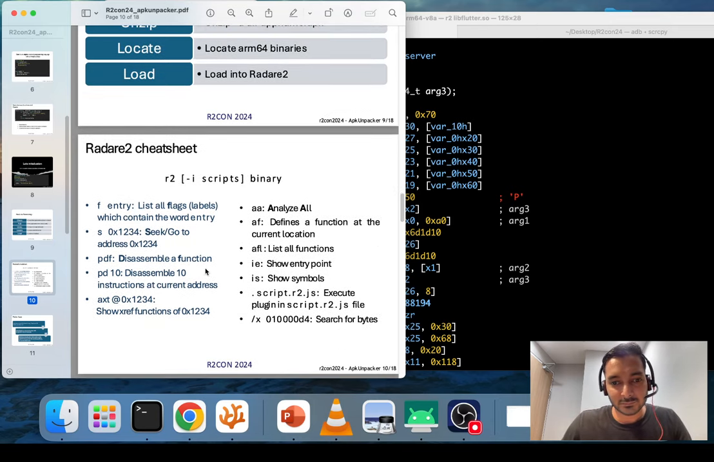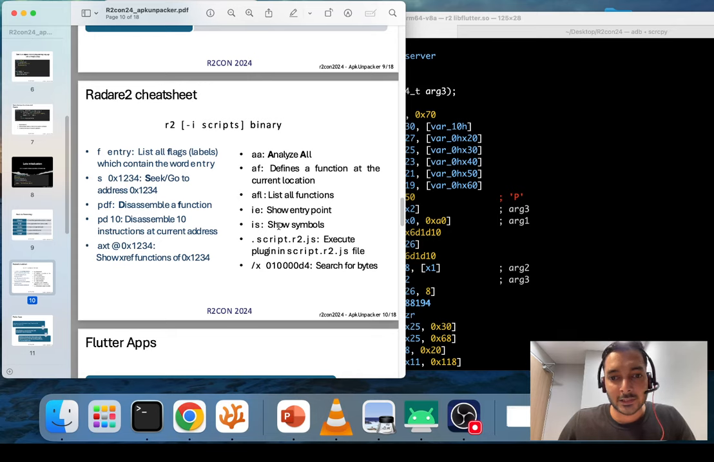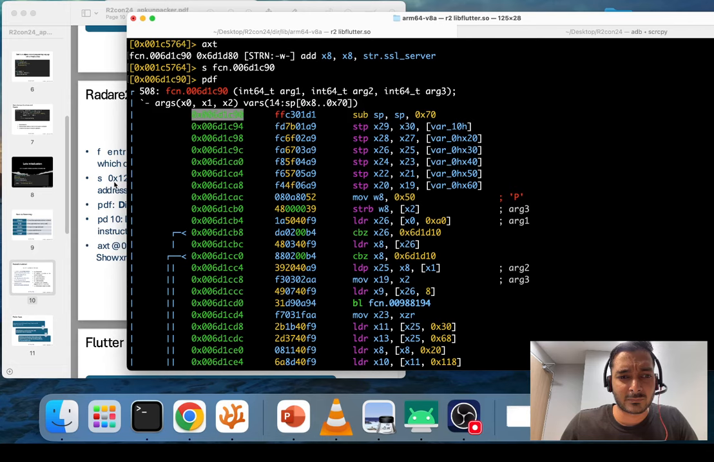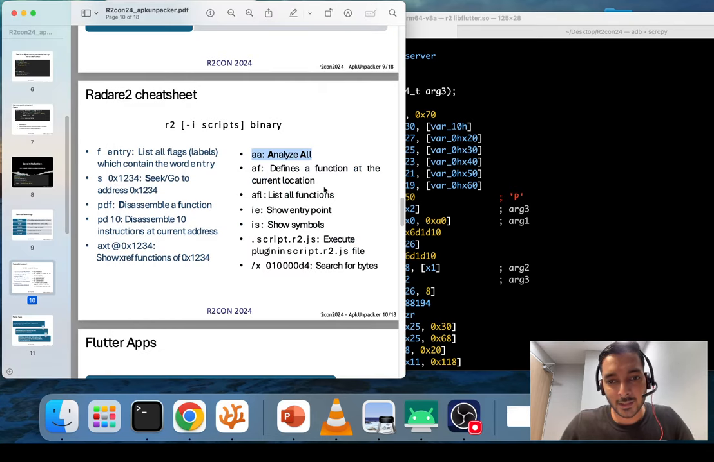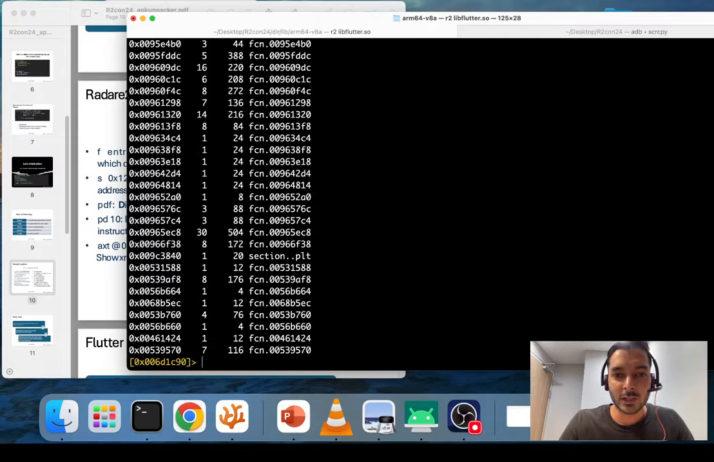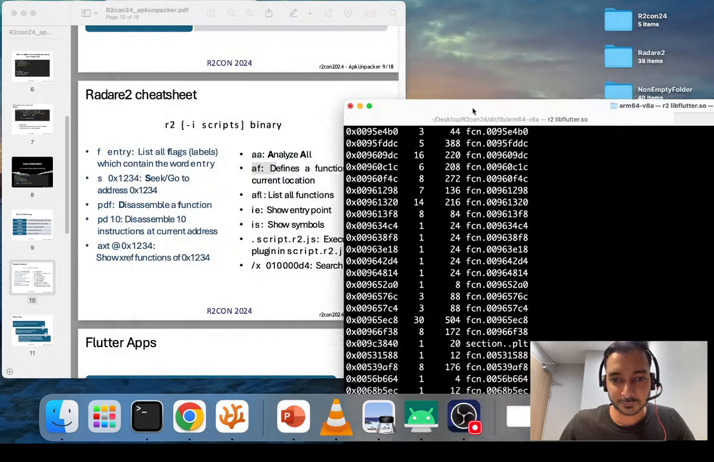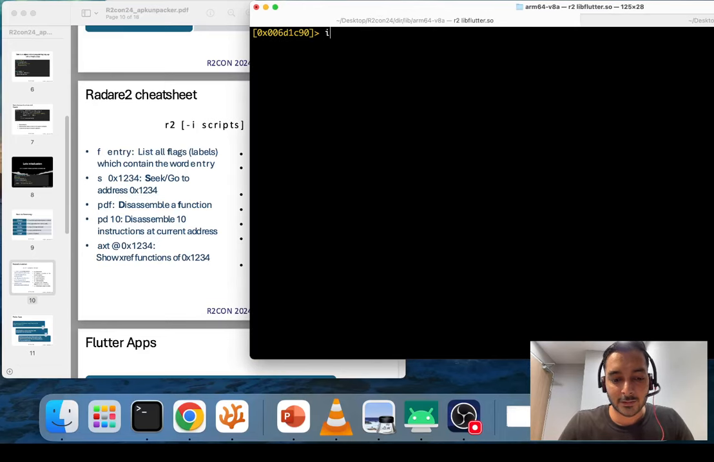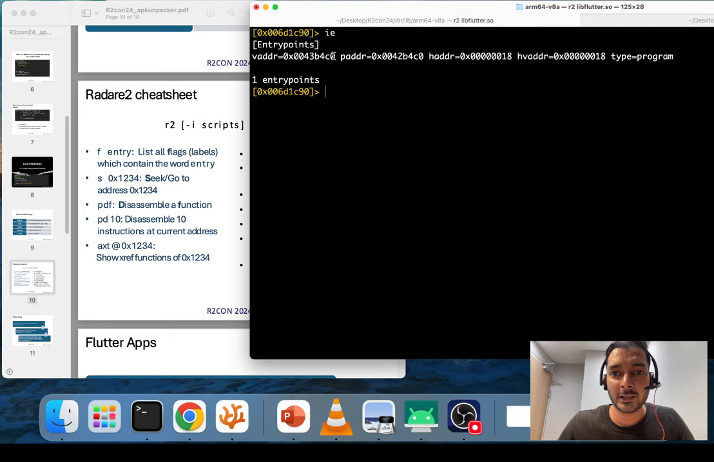Before creating the script, we can check out the list of other generic commands. The a we used at the start is a substitution for capital A, and af can be used to define a function at a certain offset, and afl can be used to list out all the functions, and ie shows the entry point of the binary.